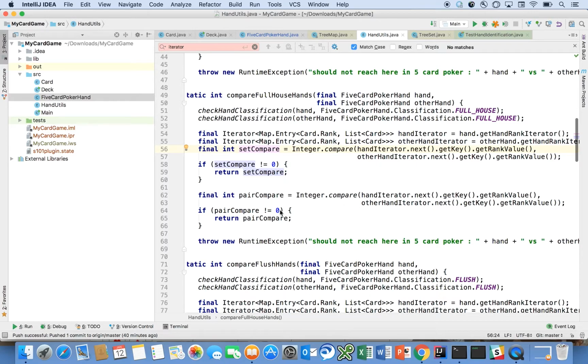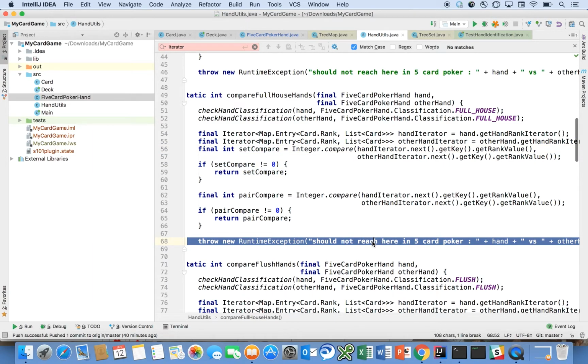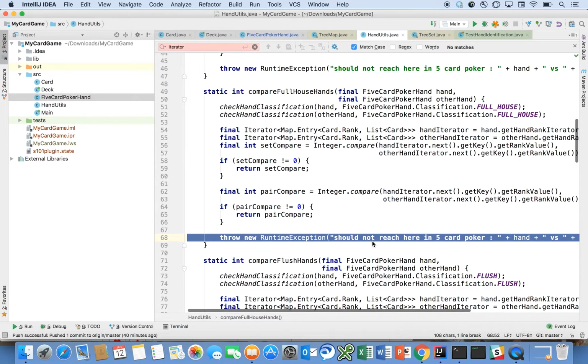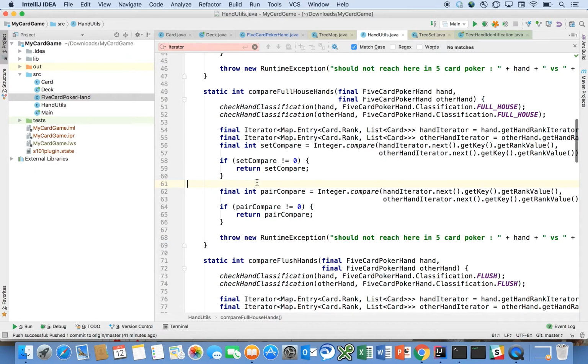And if the pairs are not equal to 0, then you say, that's impossible. You return the runtime exception. And as I say this out loud, I'm realizing that this is a minor bug in my code. Actually, we could return the runtime exception right up here, because in a 5-card poker hand, you can never have two hands dealt from the same deck where the sets are tied.